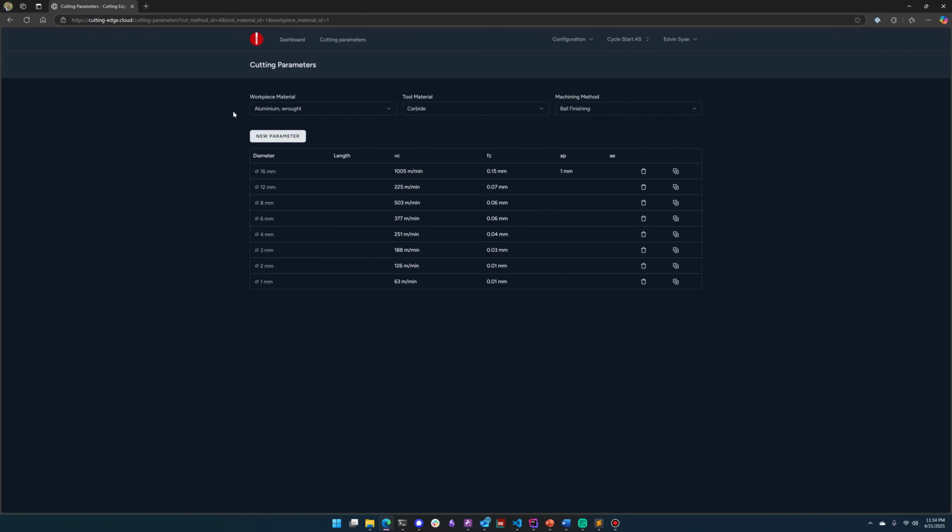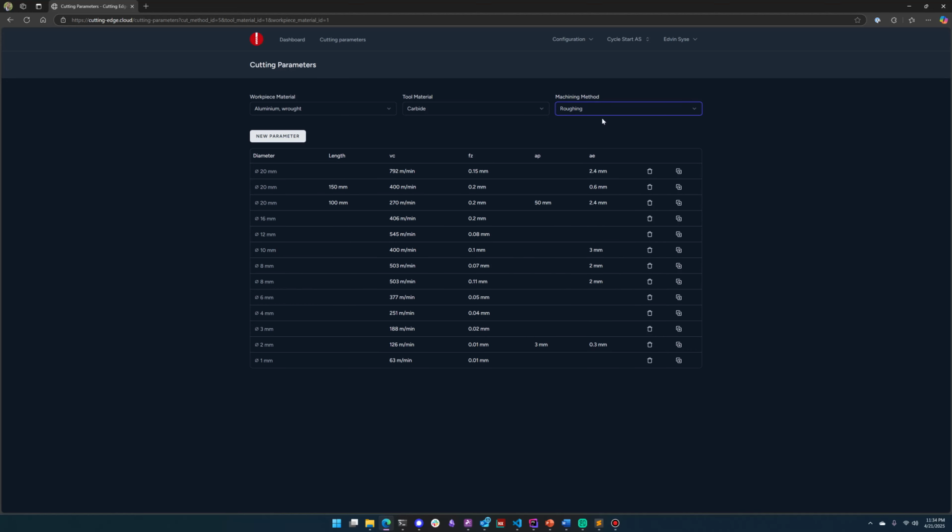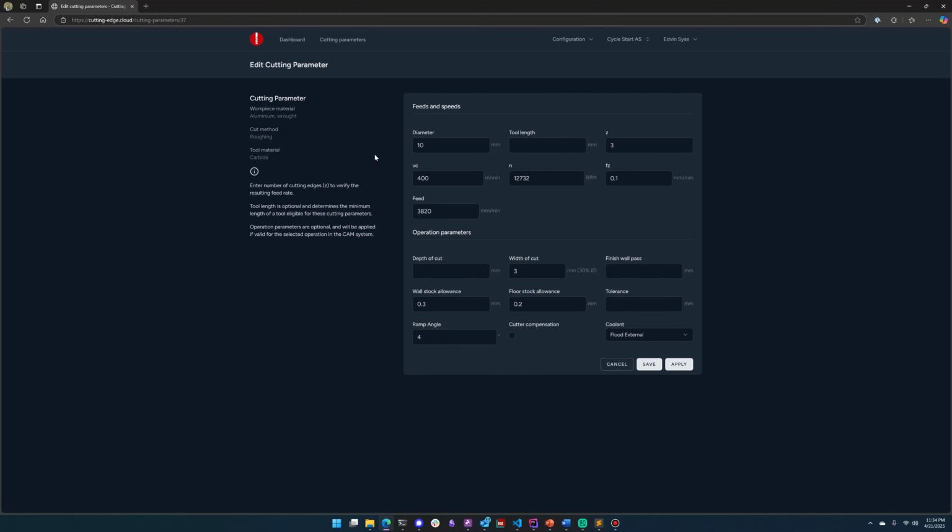At the top of the cutting parameters, we have some filters. And again, you can see here the workpiece material, the tool material, and the machining method. So let's look at roughing strategies, for example. So we're now looking at roughing with the carbide tool in aluminium. And we'll go into this 10mm tool.